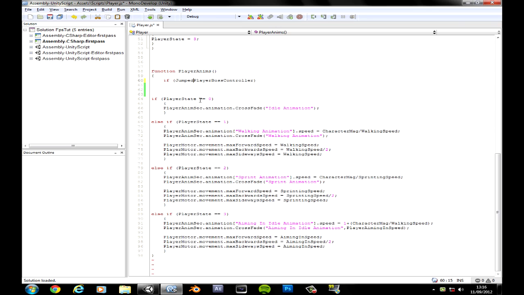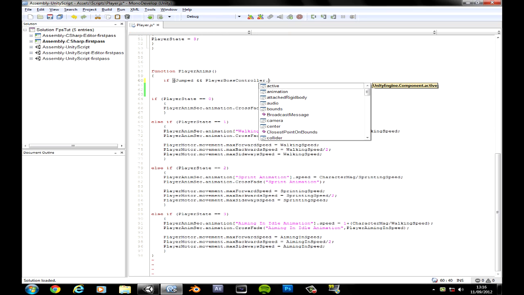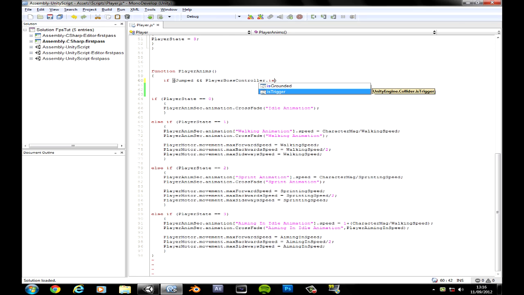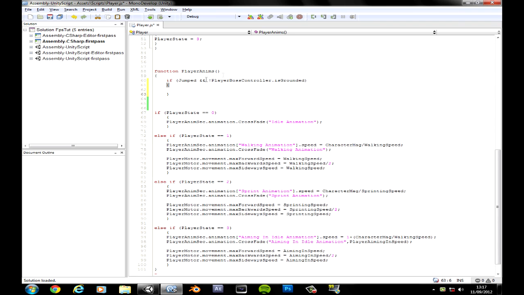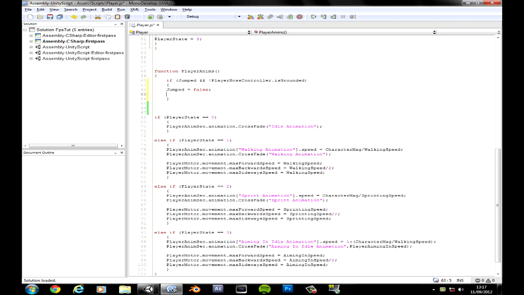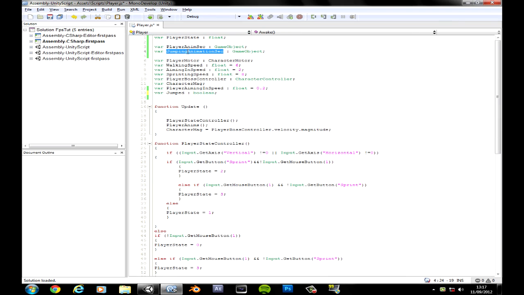Let's go back down here. If jumped and the player boss controller dot isGrounded, that's practically saying that he is grounded, which isn't what we want. We want is not grounded. So let's quickly put an exclamation mark in front of it. Don't know why I'm calling code a him. Anyway, then let's create our curly braces. We then want jumped to equal false. Is it false? I'm pretty sure it's false. We'll find out. And then we also want our jumping animation sec.